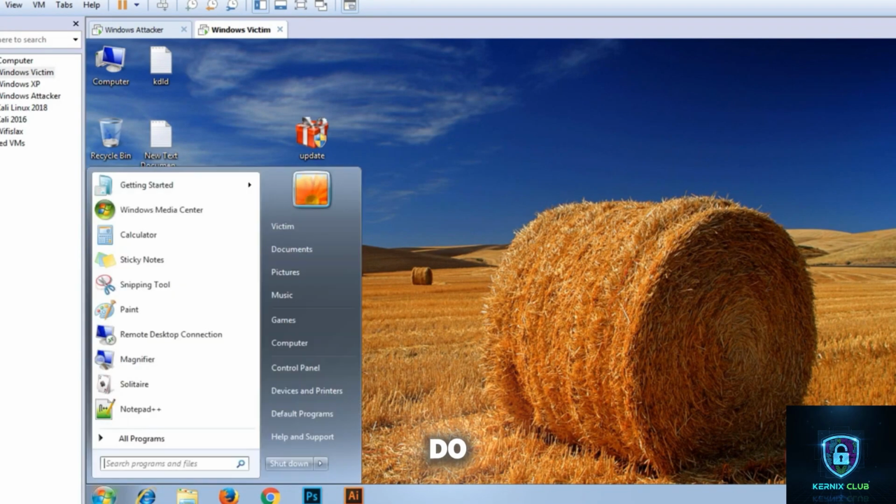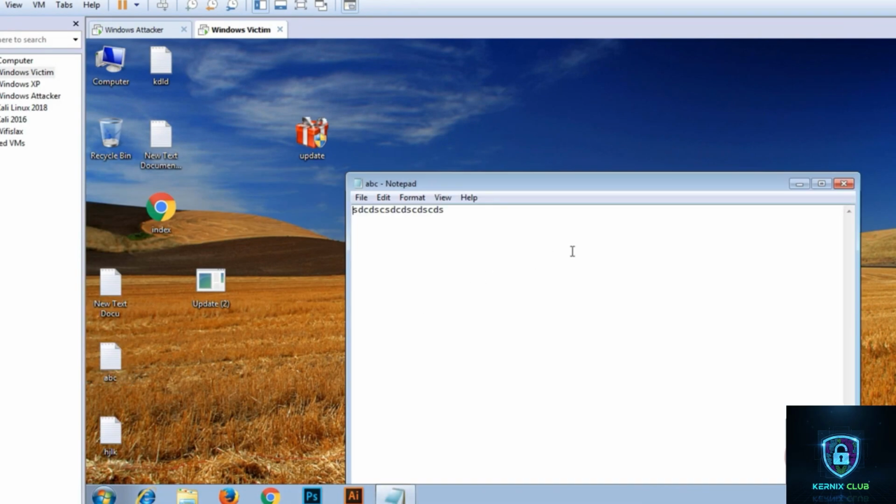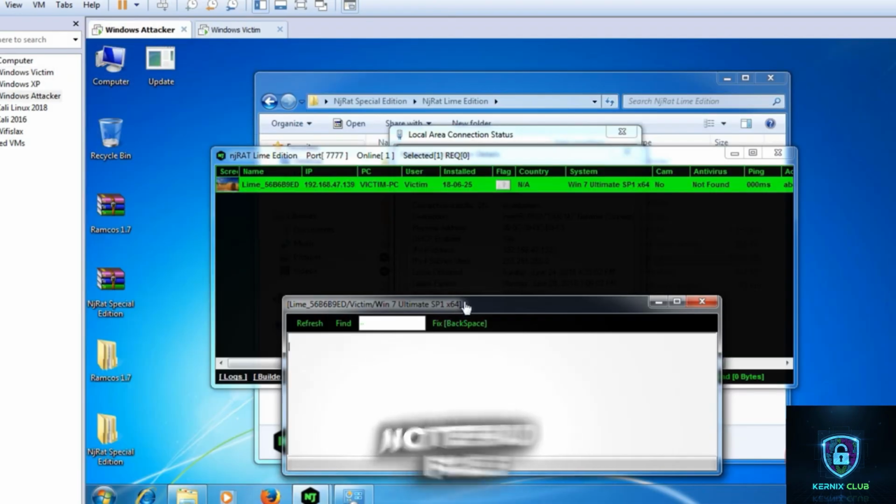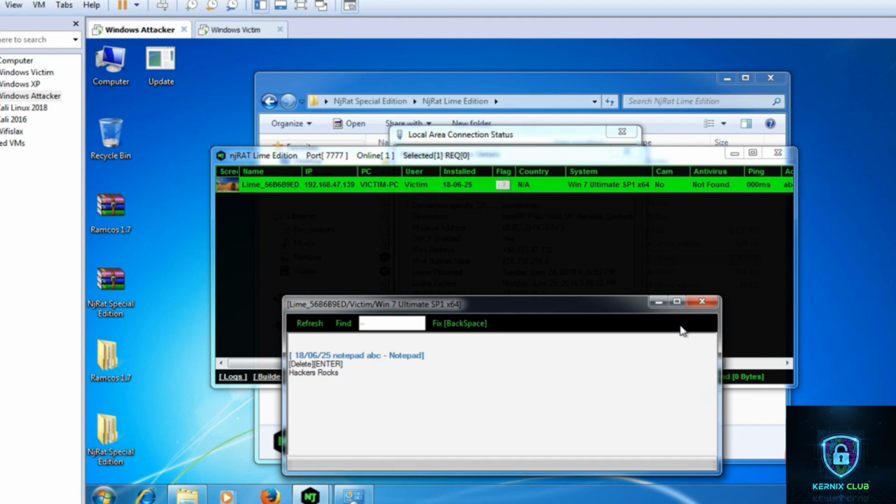So we can do passwords, keylogger. We have a keylogger option. Let me type something there, in Gmail or whatever. Like there is a notepad file, I type "hackers rocks". So if you refresh, here it shows "hackers rocks".